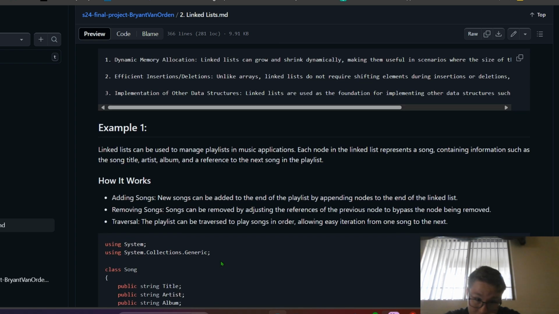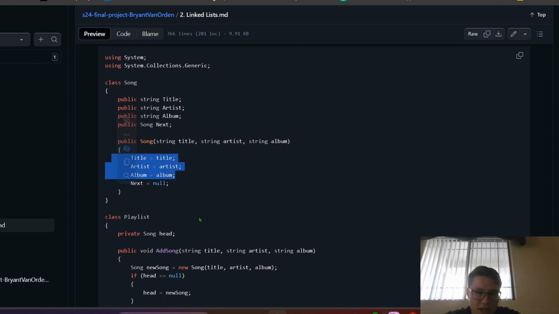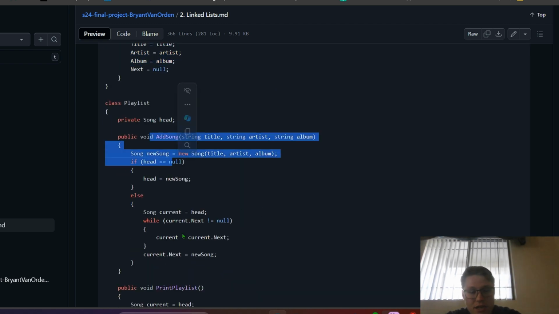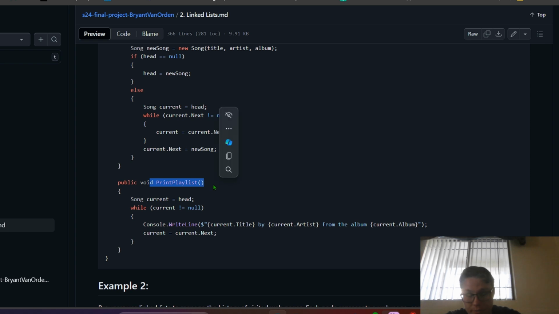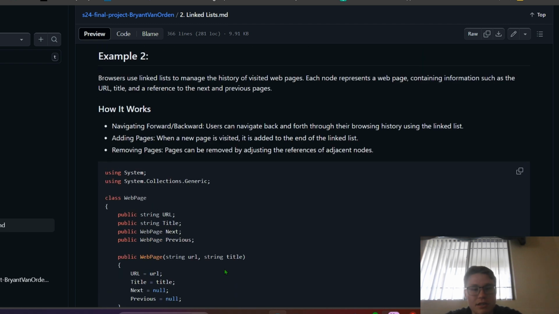Example 1. So this is a linked list that allows you to have a playlist of songs, for example. You put in your title, your album, your artist, and it links it all together and puts it into kind of a playlist, and you add the songs, and then you can print your playlist, what your current playlist looks like after you put all your songs in there. So pretty interesting. And then this is another one.